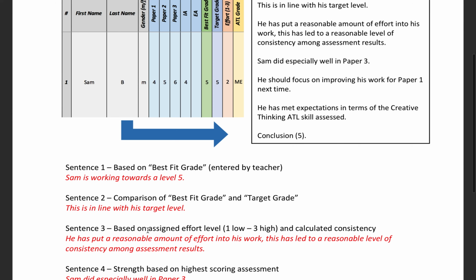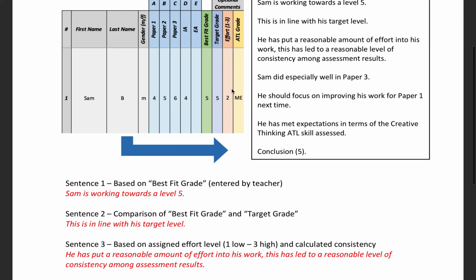Sentence 3 is based on the assigned effort level. Now we don't have an effort level printed anywhere, as I mentioned before. So this is just out for, in your opinion, has the student put in low effort, medium effort, or high effort into the subject so far? So in this case, it's medium effort, which is 2.